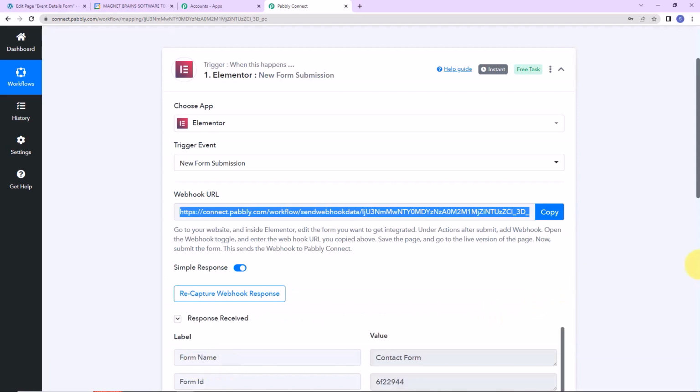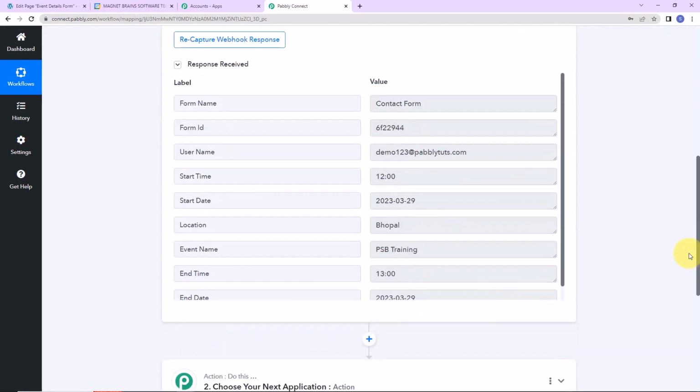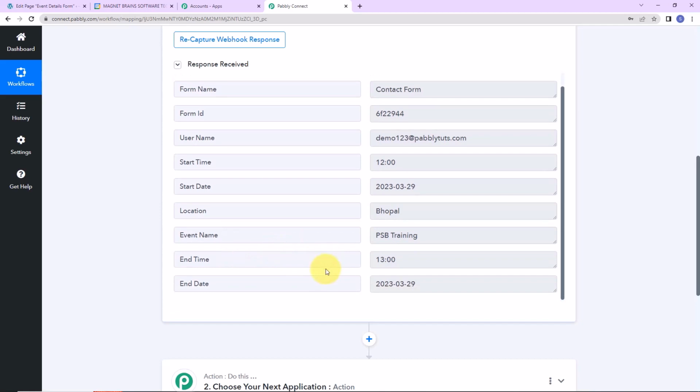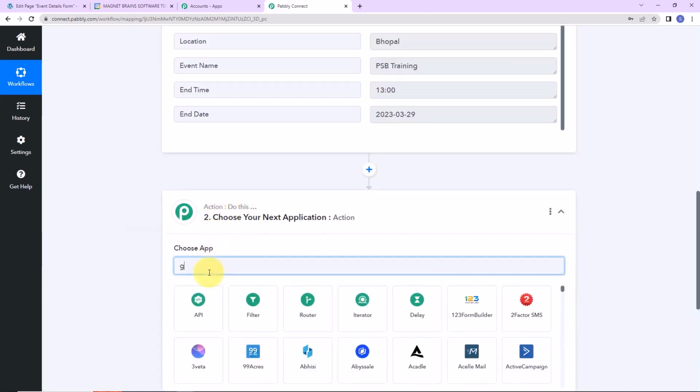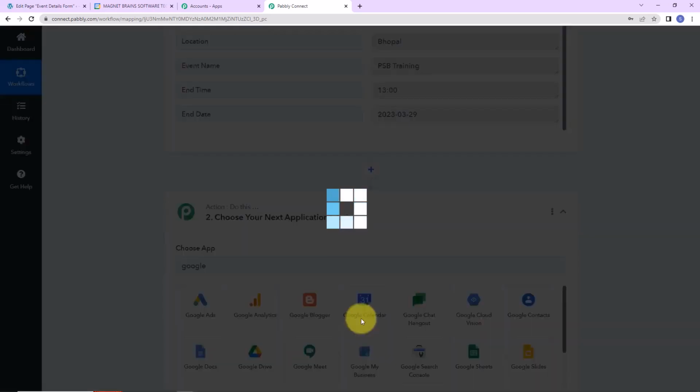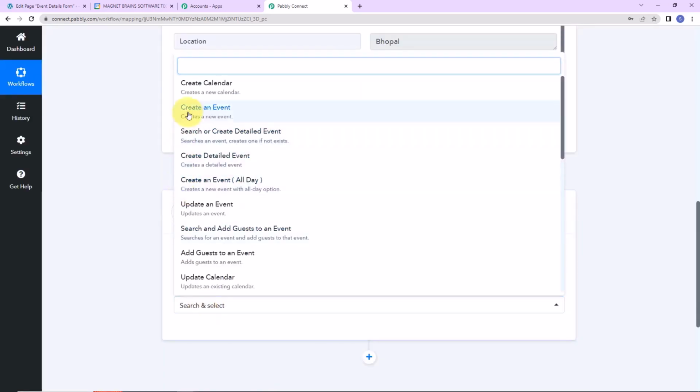Going back to Pabbly Connect, let's see if we have received the response, and yes, we have received the response. So here is the form name, ID, username, start time, date, location, event name, end time and end date. So once we have received this information, now my action application here would be Google Calendar. So here it is. And the action event here would be to create an event.